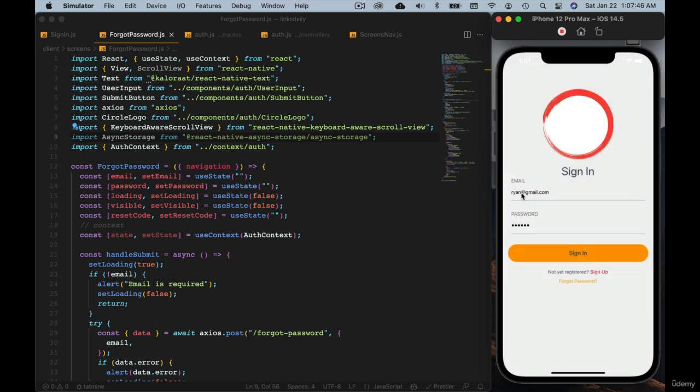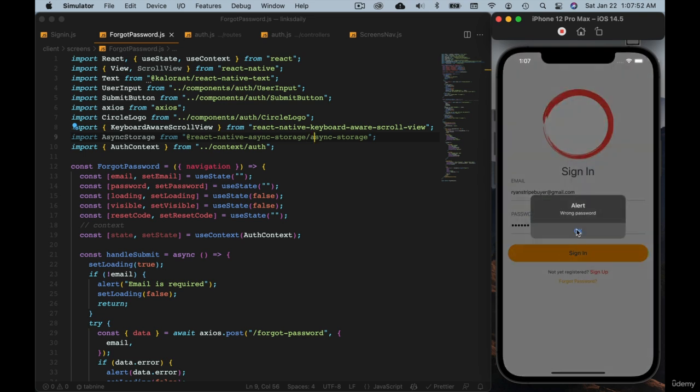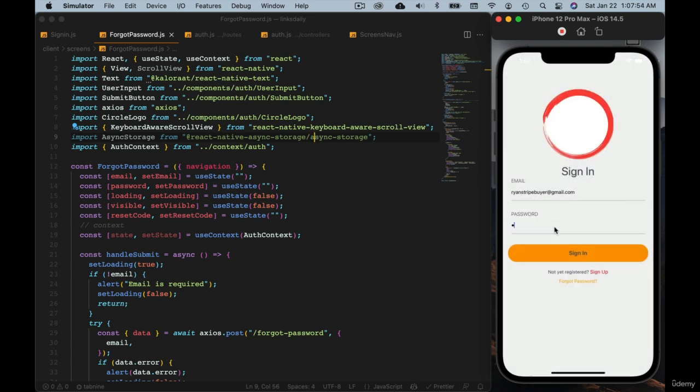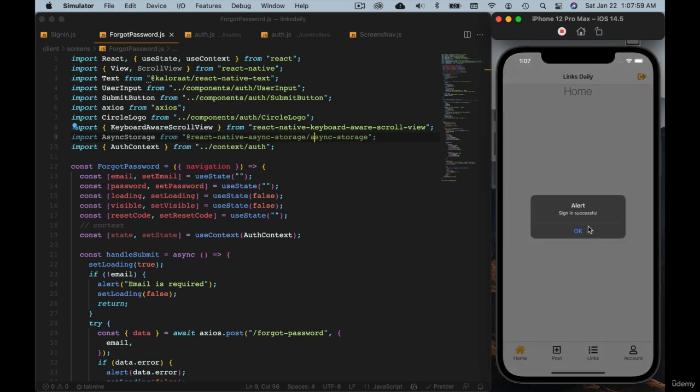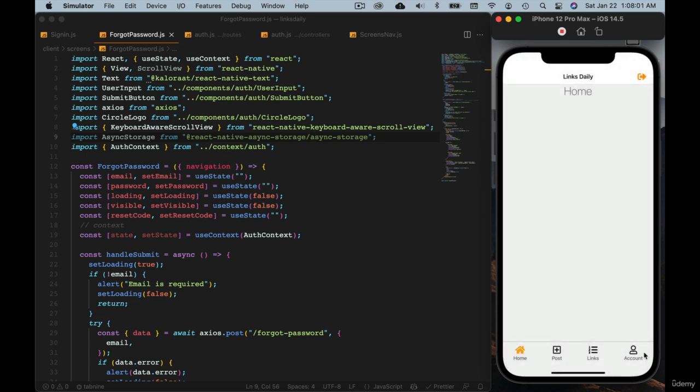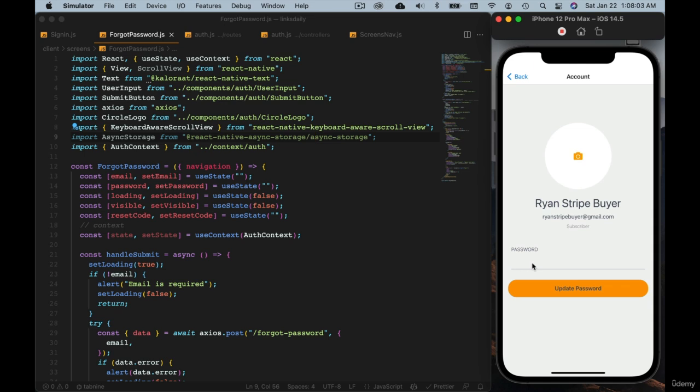Beautiful. Okay, Ryan Buyer. This is the old password. Let's try. Wrong password. Beautiful. Let's try new password. 1 2 3 4 5 6. Great. That is awesome. So not only that you learn to upload the image, but you learn to update the password as well. Great.